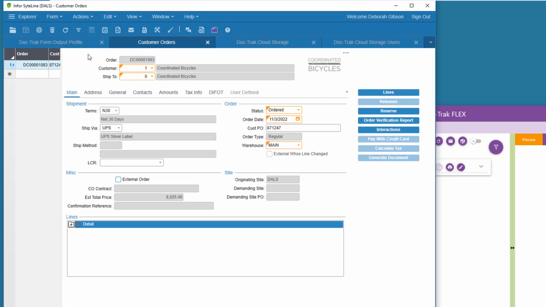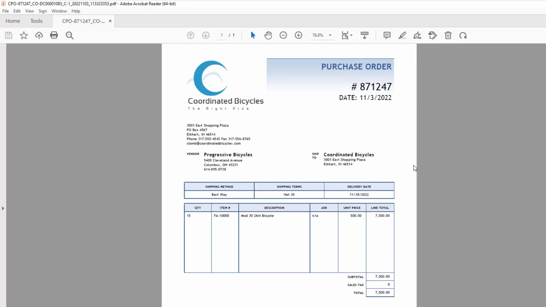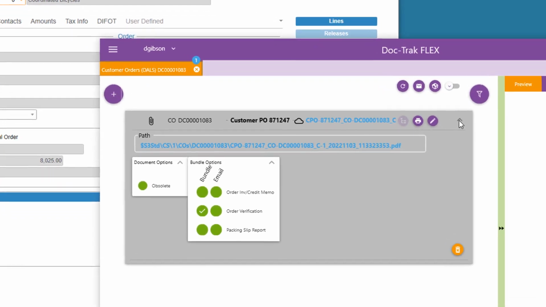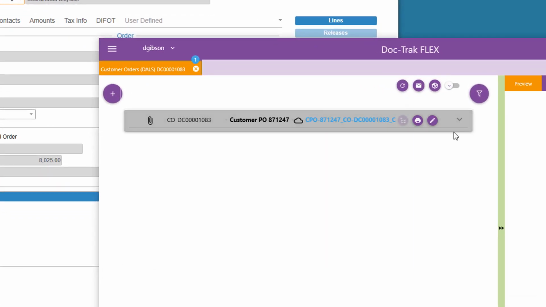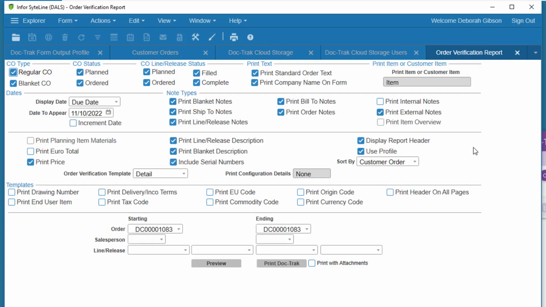I'm logged in as Debbie Gibson, and I've selected this customer order. In DocTrack Flex, I can see an attachment to the customer PO, which is also in our S3 cloud. And when I expand it, I can see that it's set to bundle with the order verification. Right now, there's no order verification here. So let's generate one. I'll uncheck the report header and check Print with Attachments.